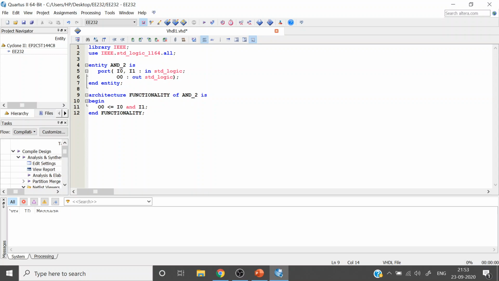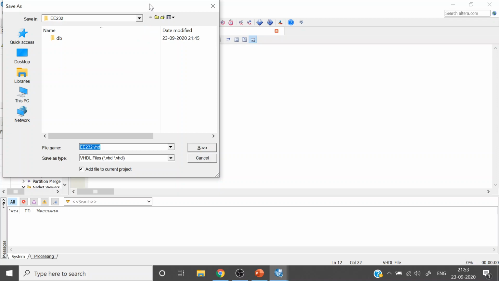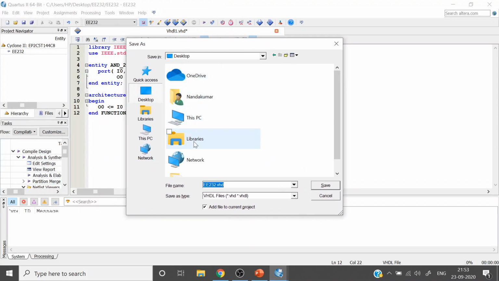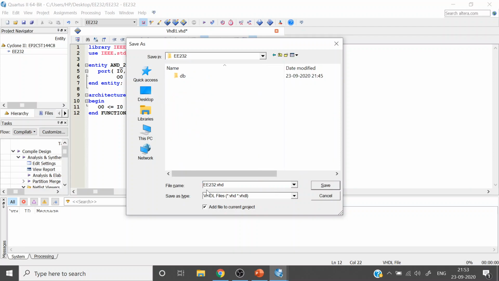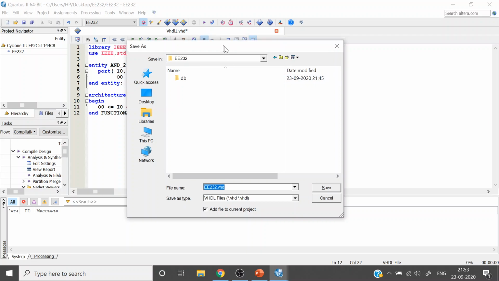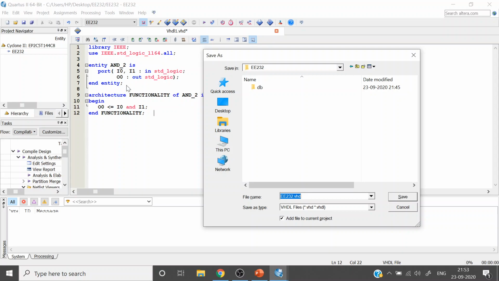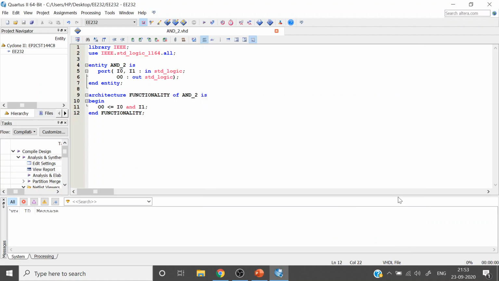Now that we have completed the code for the AND gate, let us save it. You just need to press Ctrl S. Remember that our entity name is AND underscore 2. So it is on desktop. By default, it is taking the project name that we have given, but we have to give the entity name as the file name. Otherwise, it will create some problem. So I need to give AND2 here. Then I can press save.